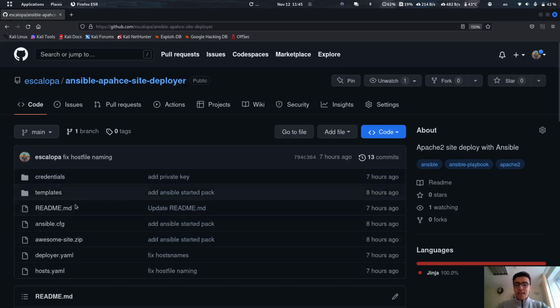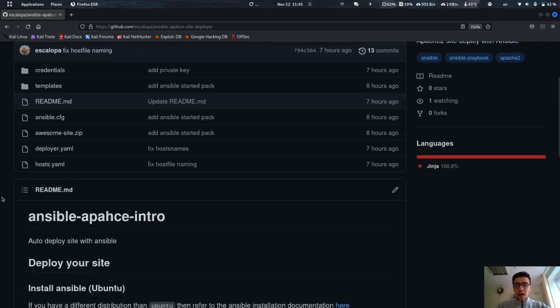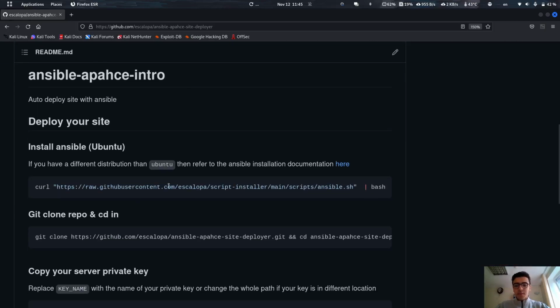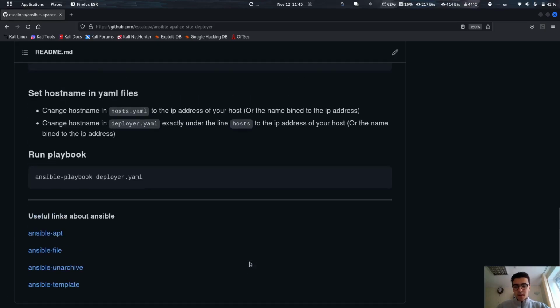So as you can see here, I have this Git repo. It's the starter pack that I'm going to be using instead of me just typing and creating all the files in the video. The documentation, the README file, tells us what to do. So the first thing is just to install the Ansible package if you don't have it. And after, you can just clone this project, and I'm going to be explaining what the rest of the things are.